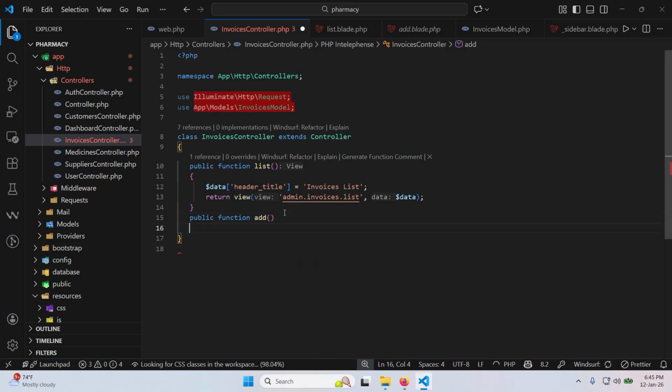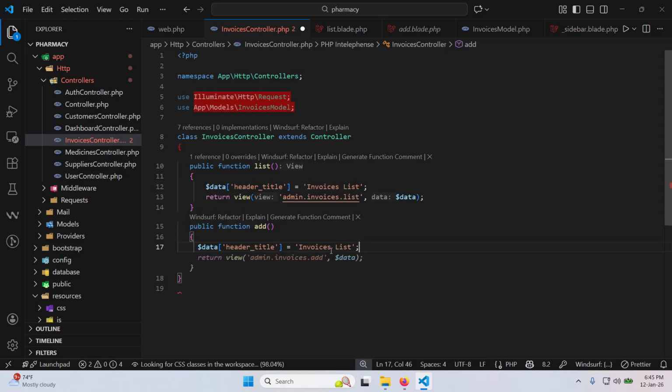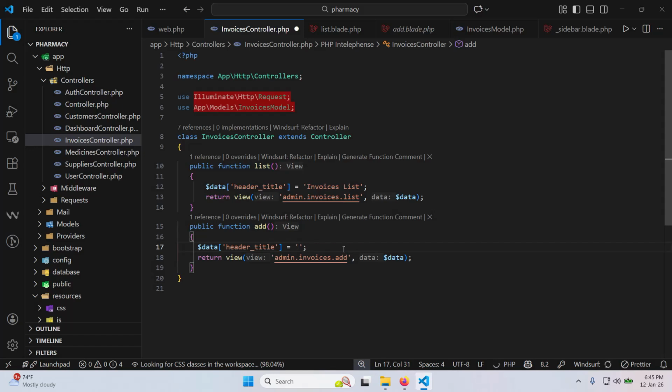Okay, so here we are going to put data, just the same thing here, just copy, paste it, then title, let's return add, but the title for this one needs to be add new invoice. Okay, add new invoice. So invoices, add, it's already there. Okay, so it is ready to call this.